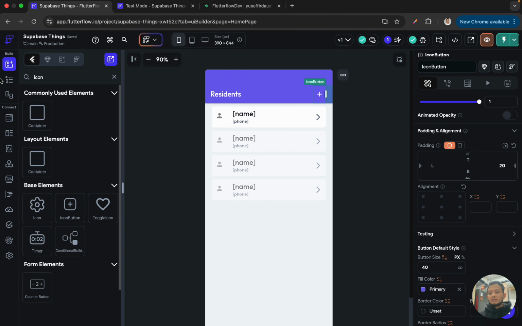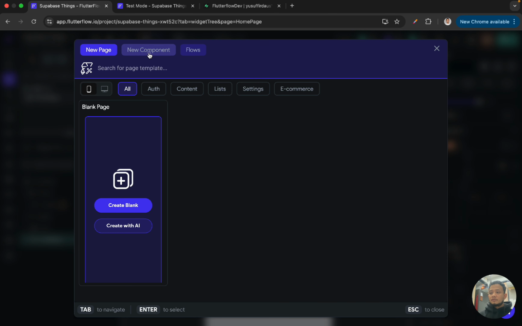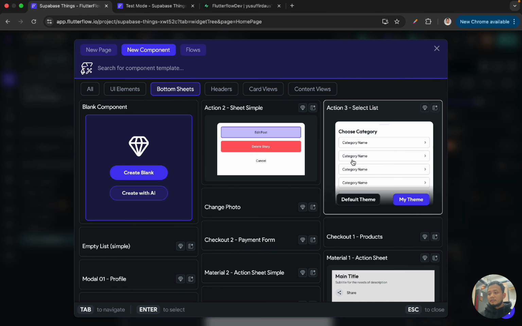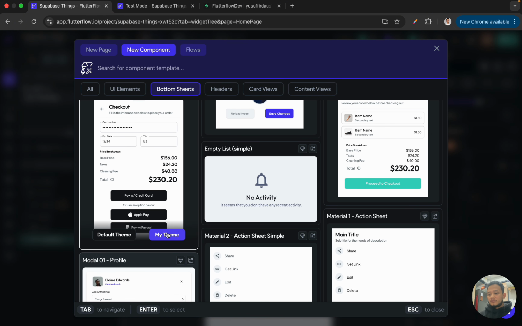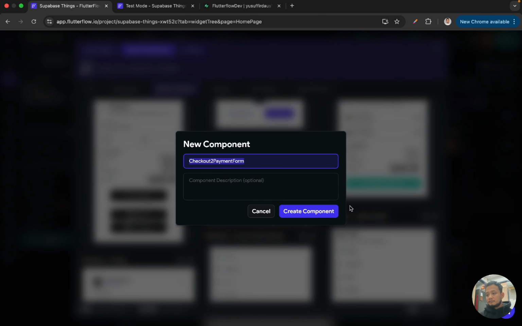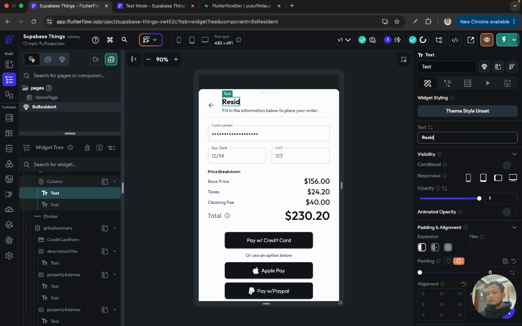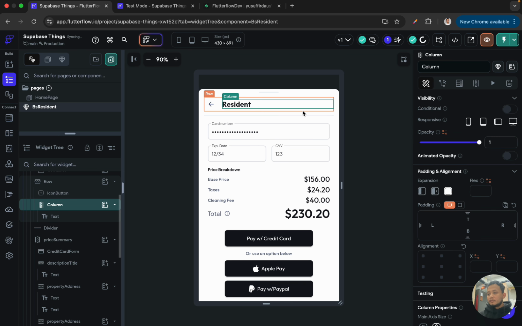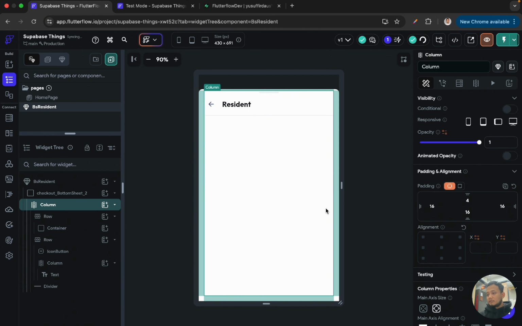Okay, after that we need to create a component. So create new component, in this case a bottom sheet. I will take this one, and name it bottom sheet resident. Okay, and we'll change it to resident. Delete this one, and delete it.